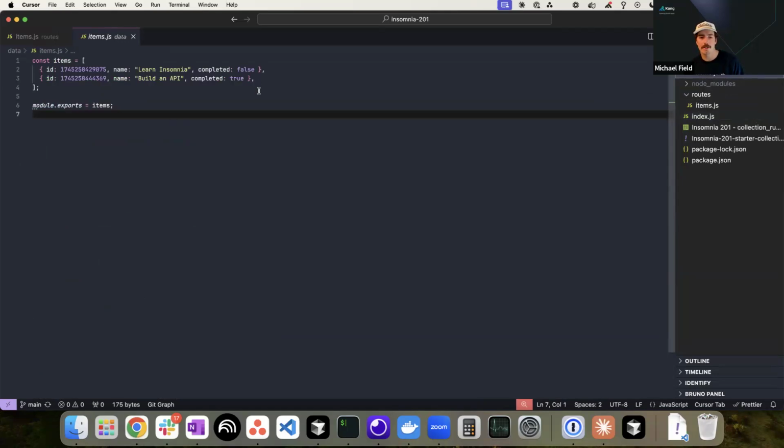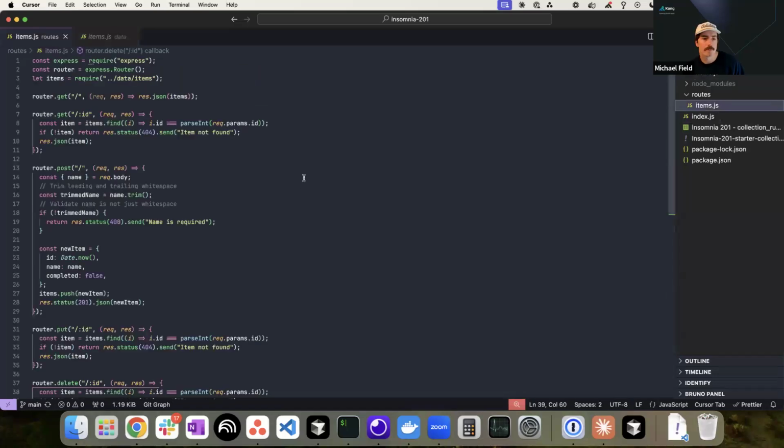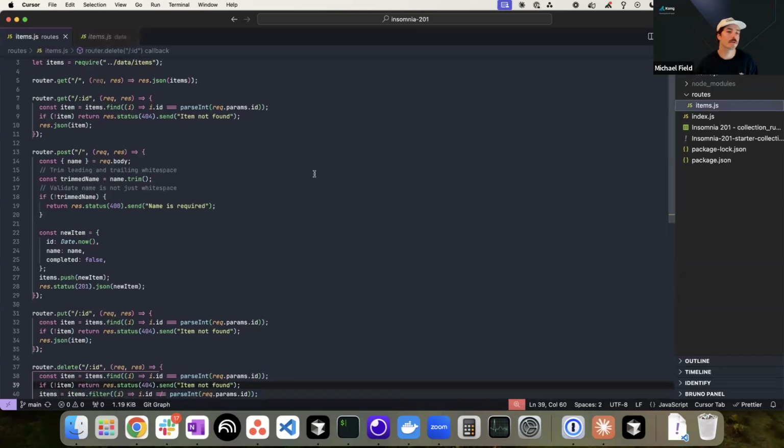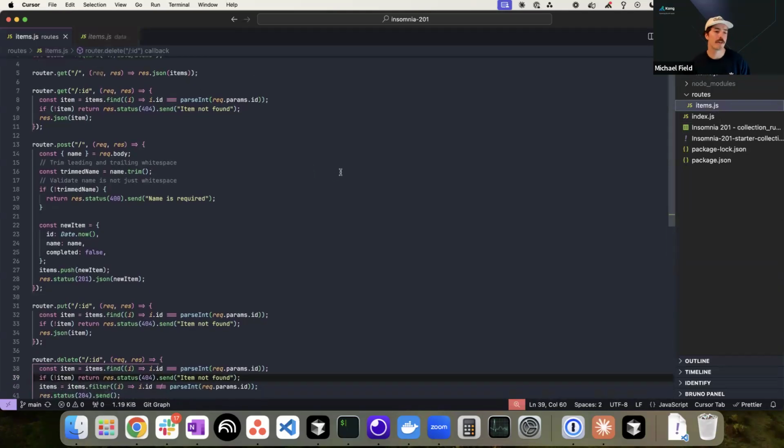There's no actual database. These are just going to be running in memory. It's just an array of JSON objects, and that's what we're going to be manipulating, reading, and adding to. And the way we're going to do that is through the different routes we have set up here. So if we take a look here, this is where the actual logic gets implemented for each of our endpoints.